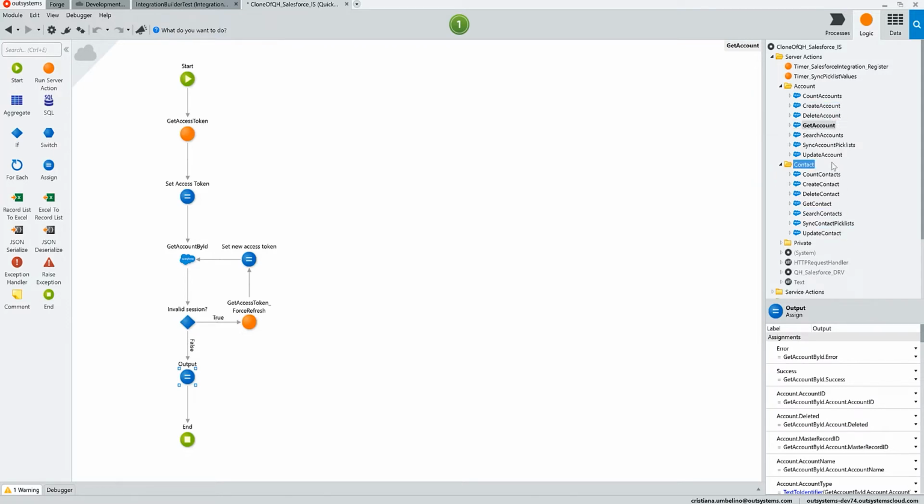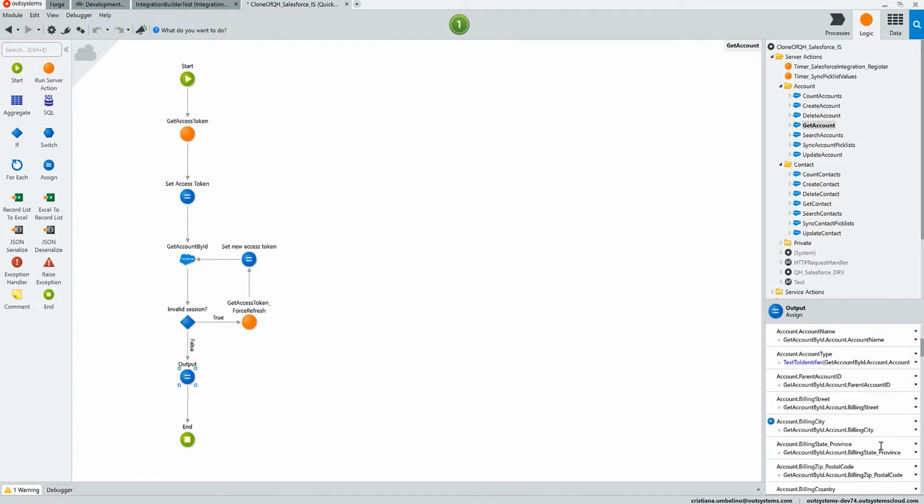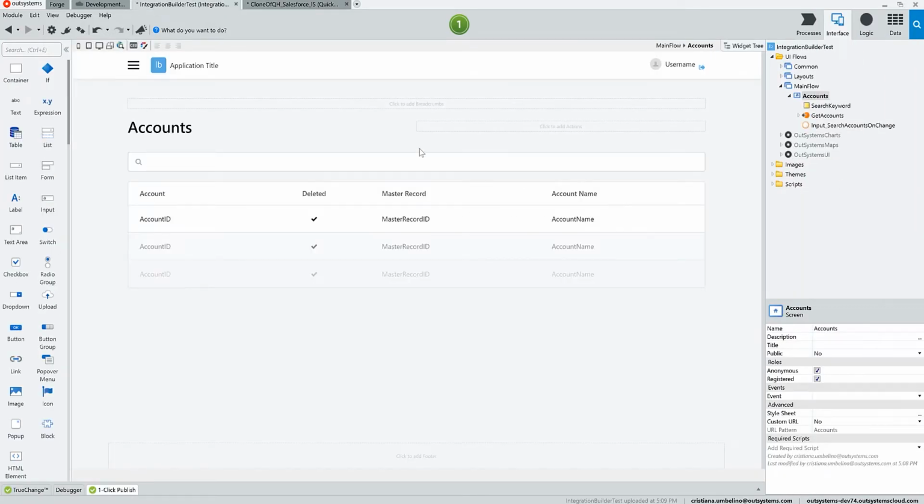So with a few clicks and no code, we were able to integrate with a provider, choose the objects that we want, and all the fields that we want to return. And with that, we are ready to consume some of these actions. So I built something in the background so we can be quicker with this. A simple screen with a list and the search input, which is assigned to this search keyword variable.